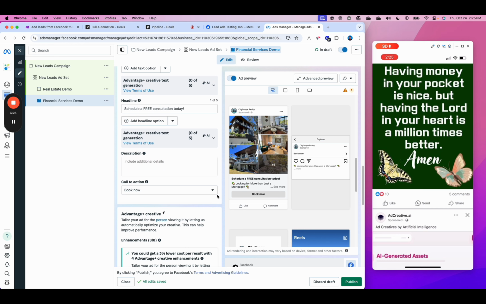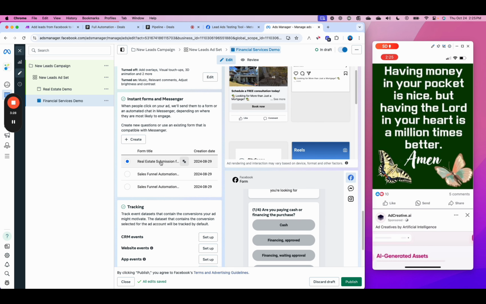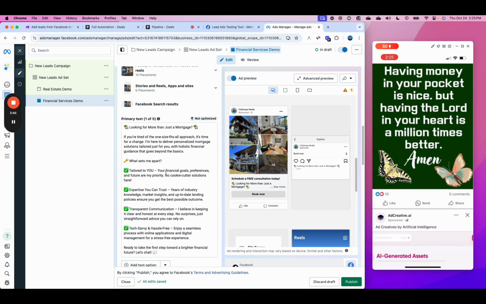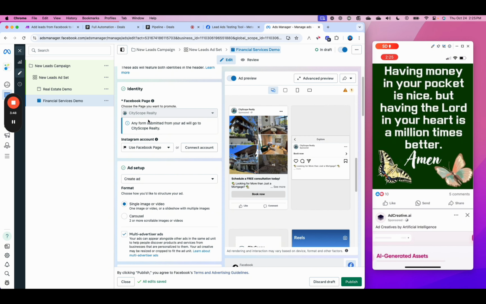Okay, and you can see here that this ad is actually connected to a form. So these meta forms will be added inside your Meta business account, and that form will be attached to a certain page in your account. So for this account, it's attached to this page right here. Where is that? This one, Cityscope Realty page.